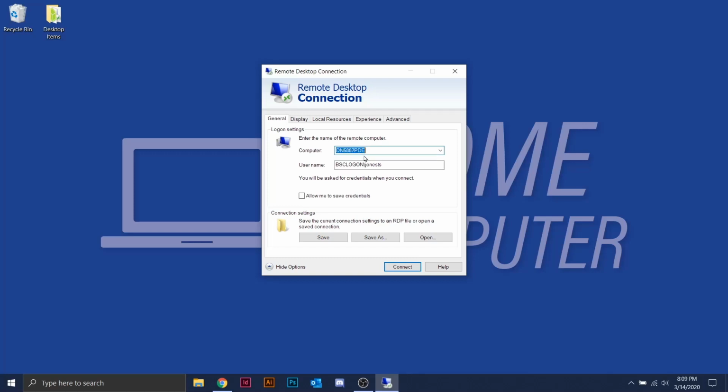Actually, I have it right there. And this will be blank when you start off, but for the username, it's not just your username if you're accessing this from off campus. So you want to type in BSC logon and then backslash. And after that, you'll just type in whatever your username is. Once you've done that, we can go down to the bottom and click connect.